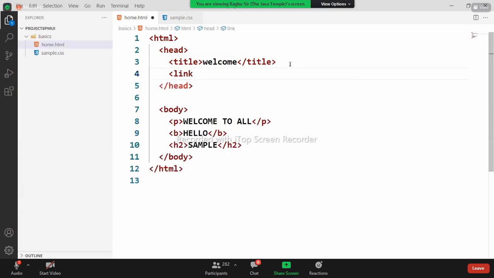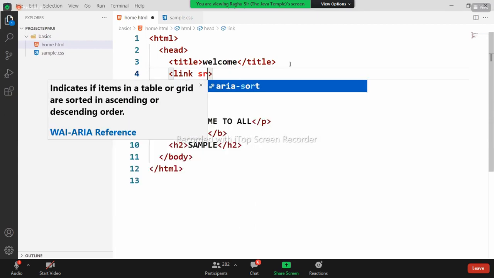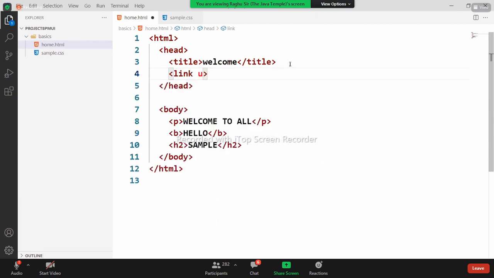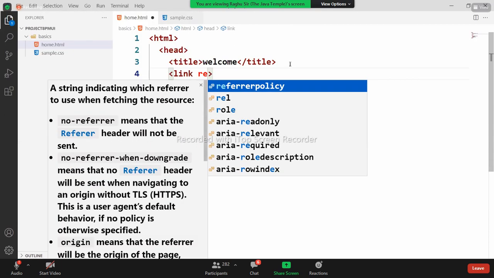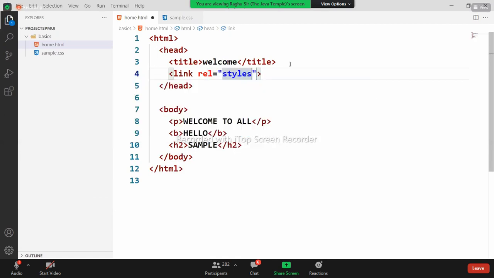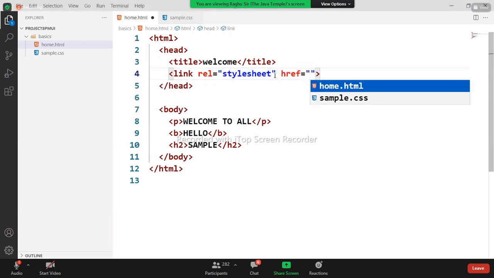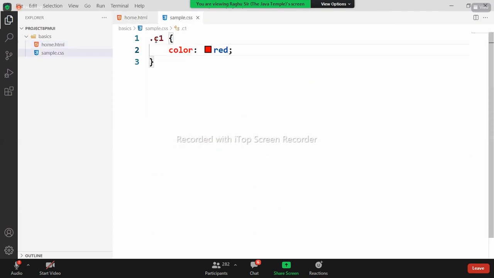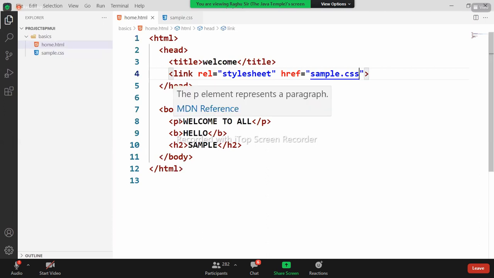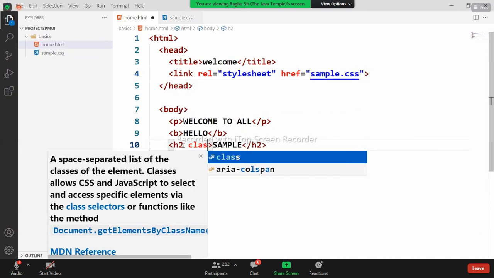I'm writing link. This is relevant to the style sheet. This is a CSS file, so we have to mention it, and the location, href. I'm mentioning sample.css. I'm using this class. What is the class name? C1. You have to do everything I'm mentioning today. Class equals C1.